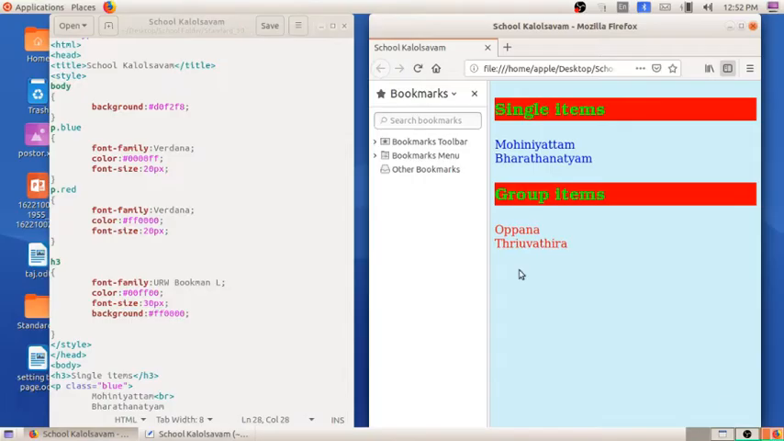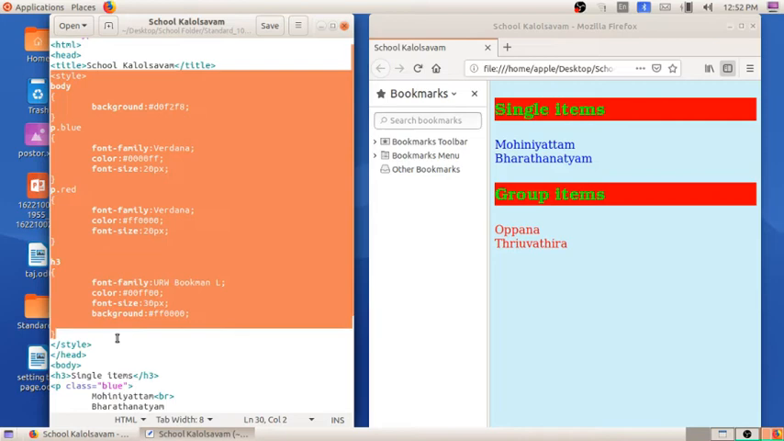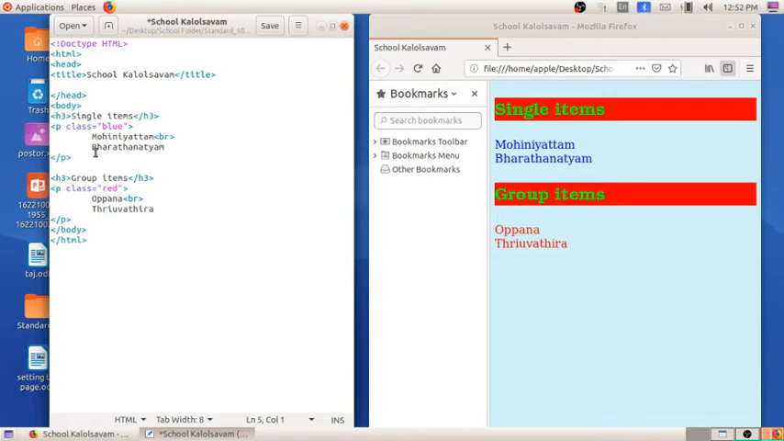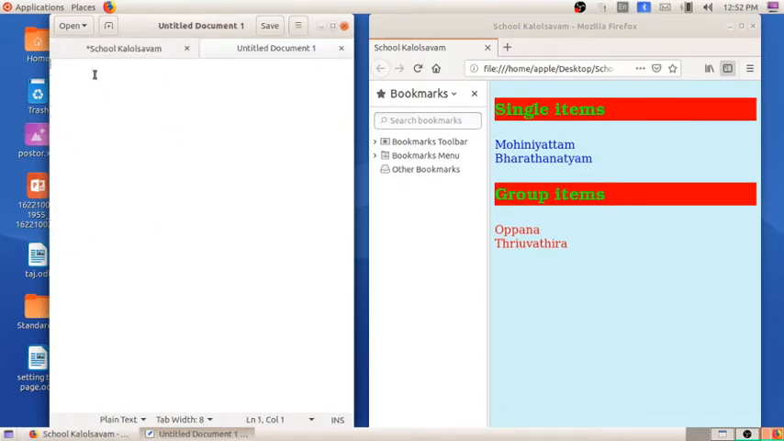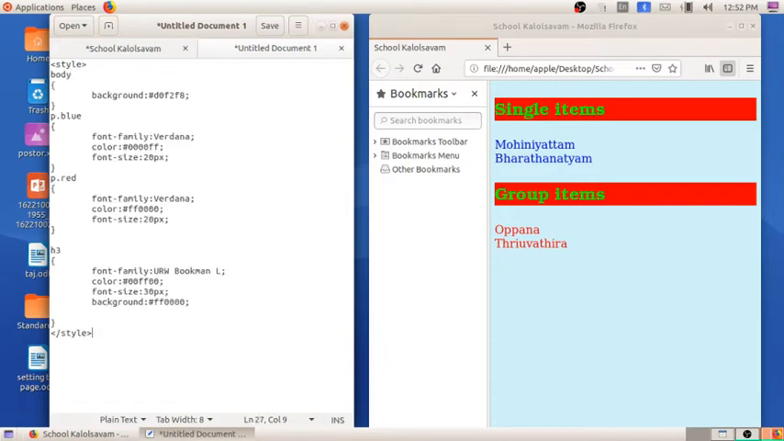Here, what we have to do is cut the portion. I am going to cut the portion of style, from the style tag to the closing style tag. Control X. Next, I am going to keep that portion, the contents we have written under the style tag, in another file. I am going to open a new file, paste it over here, and remove the style tags.